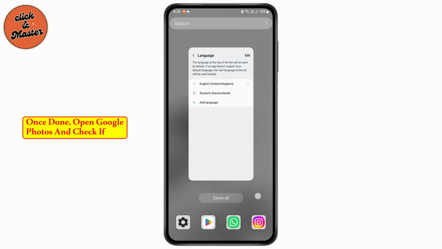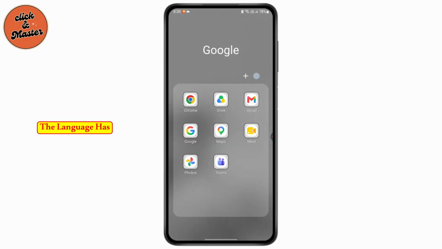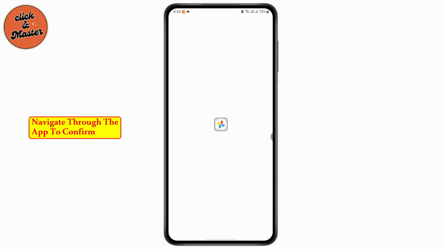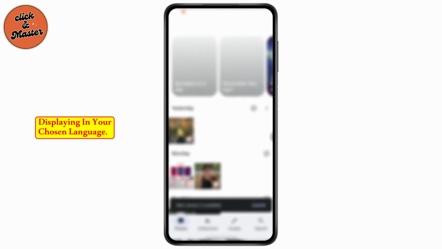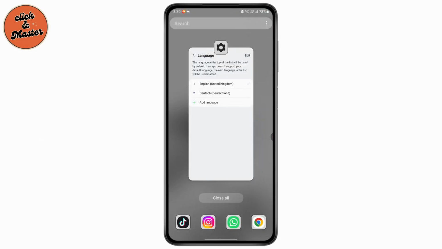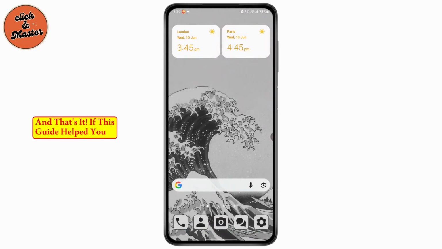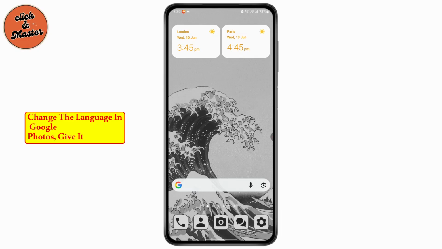Once done, open Google Photos and check if the language has updated to your preferred one. Finally, go back to Google Photos and navigate through the app to confirm everything is now displaying in your chosen language. And that's it.